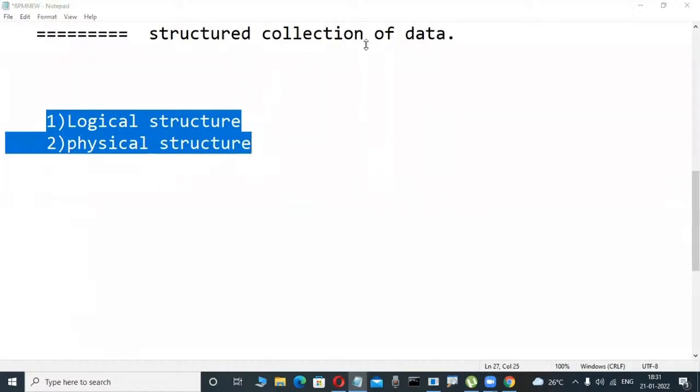What is logical structure? What is physical structure? Anybody? Okay, some fellows are telling logical structure means logical structure, physical structure means physical structure only. Don't try to tell like that. What is logical, what is physical? It is very easy.